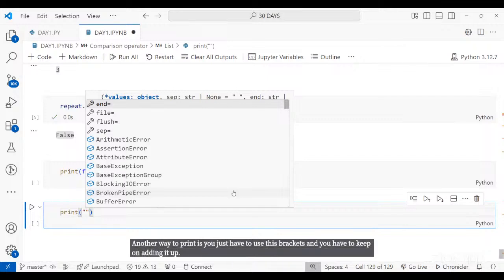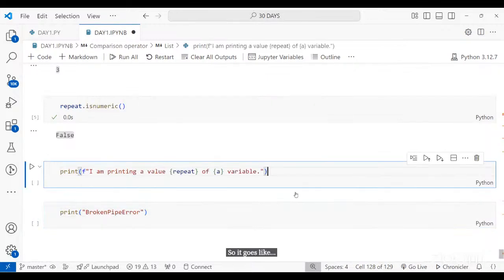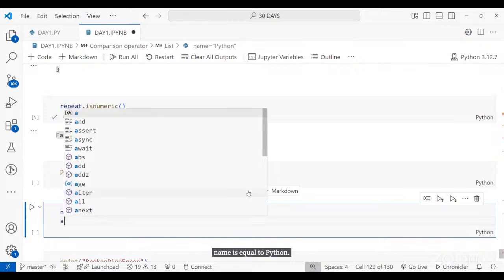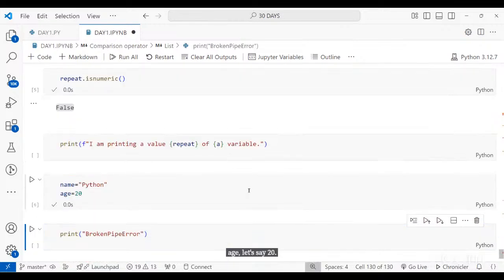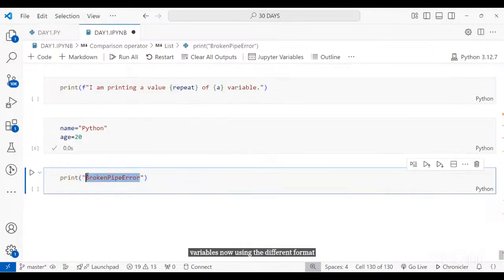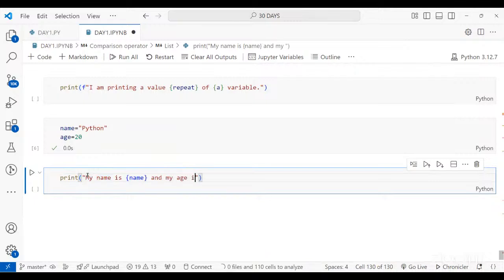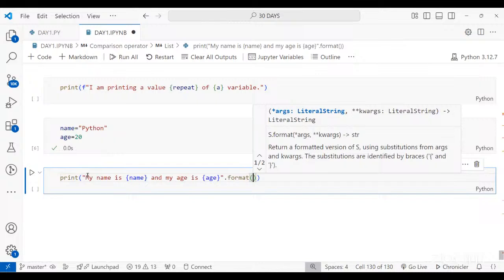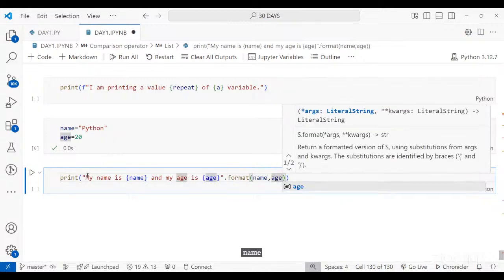So it goes like this: let's say I'm going to create name is equal to Python, age, let's say 20. Simply I have created two variables. Now using a different formatting method within string: my name is, and my age is, dot format, name comma age.